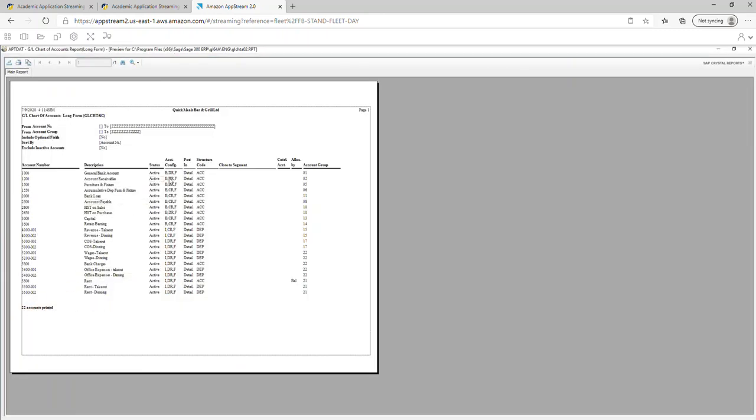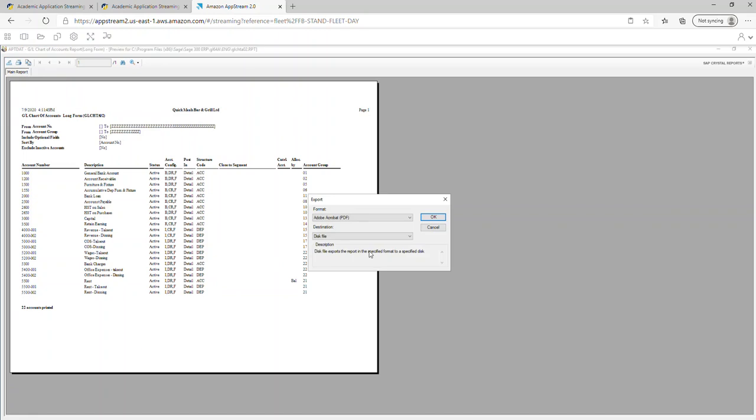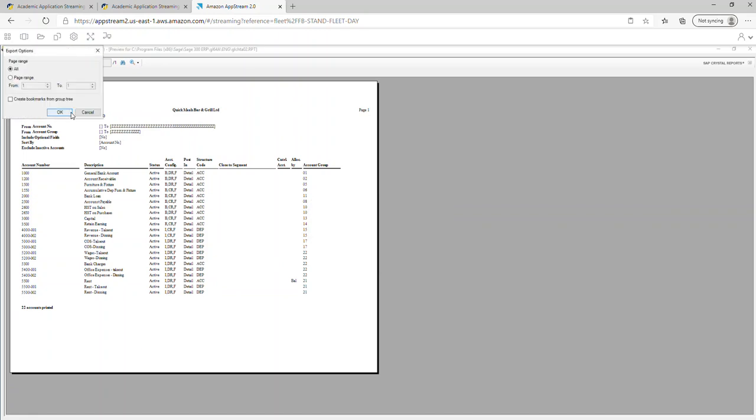There are 22 accounts, and you can double check the balance sheet debits, balance sheet credits, accumulation, credit, this is debit, that's fine, credit, and all of them are debit. Okay, so it all makes sense, and if you want, you can export this into a PDF.